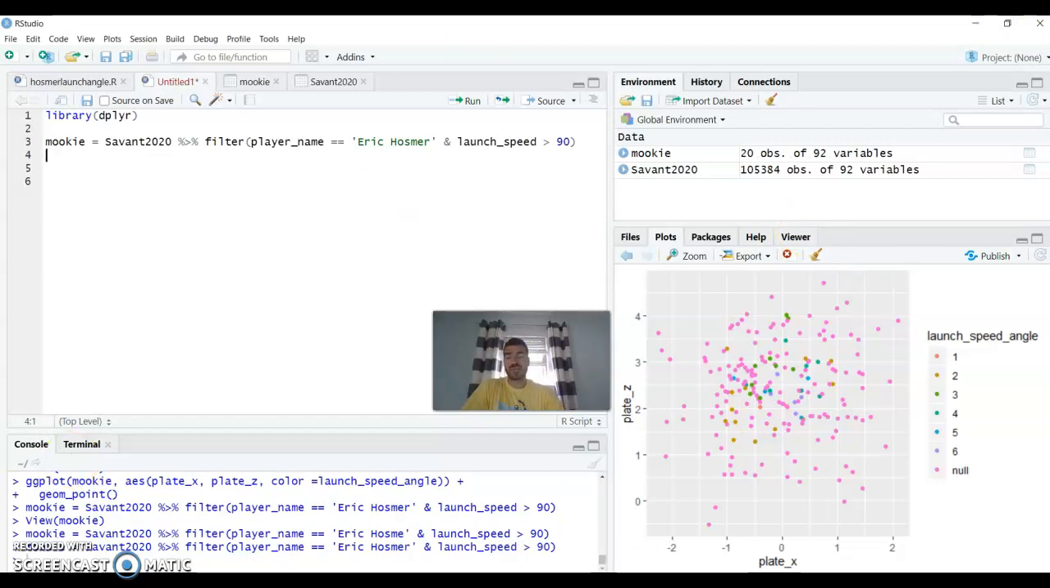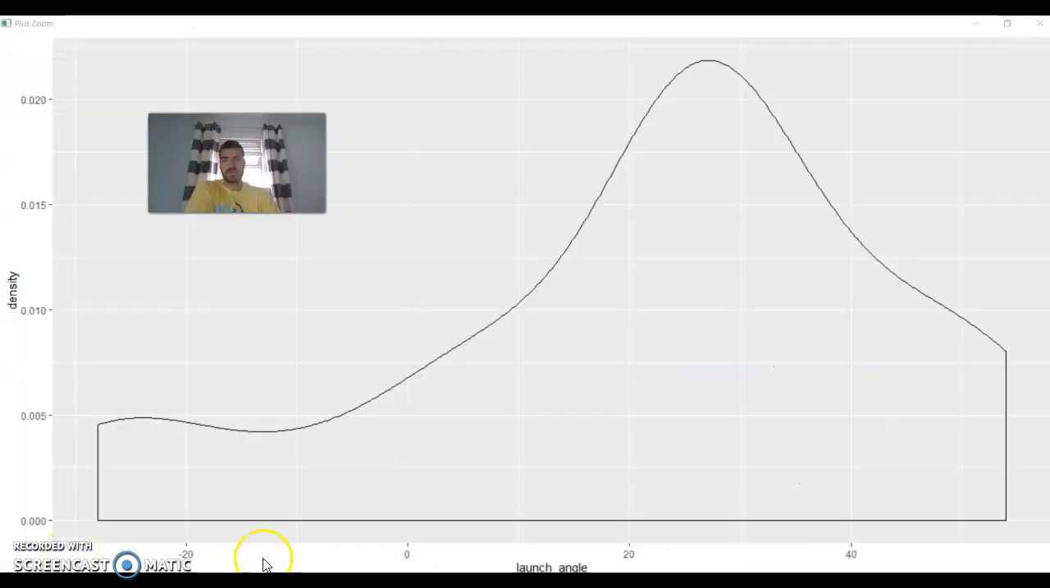So the next thing we're going to add to it, so I've gotten rid of my plot information, we can start to add a density plot. I'm going to show you what a density plot looks like, and we're going to work backwards from that. A density plot, most simply, just shows you where the highest peaks and the lowest lows of something are happening. So in Eric Hosmer, we can see that most of the balls that he's putting in play above 90 miles an hour are going to be greater than 20, or the highest frequency of them. So that's kind of what we get when we look at a geom density plot.